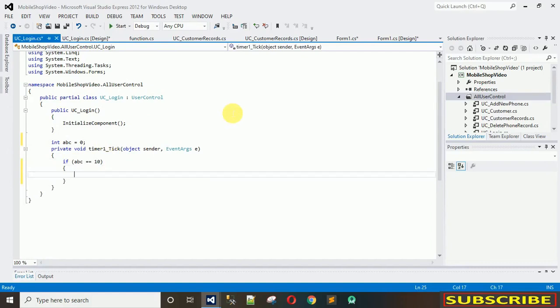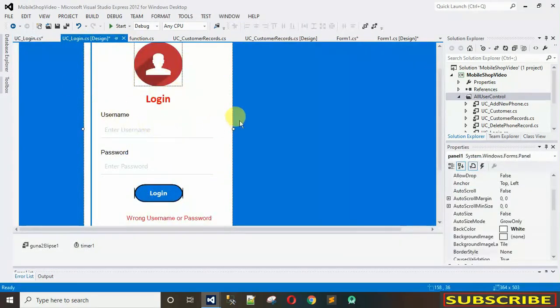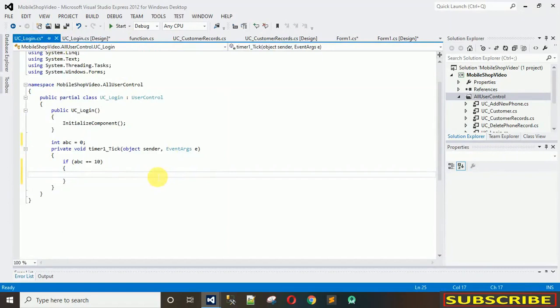Inside this I'm going to check the username, validating username and password. Before this, all the time the panel 1, the panel over here, will be hidden and behind it the progress bar will be visible. Okay, I'm going to code for that. So abc is equal to 0, and why I'm writing this over here, I'm going to tell you.